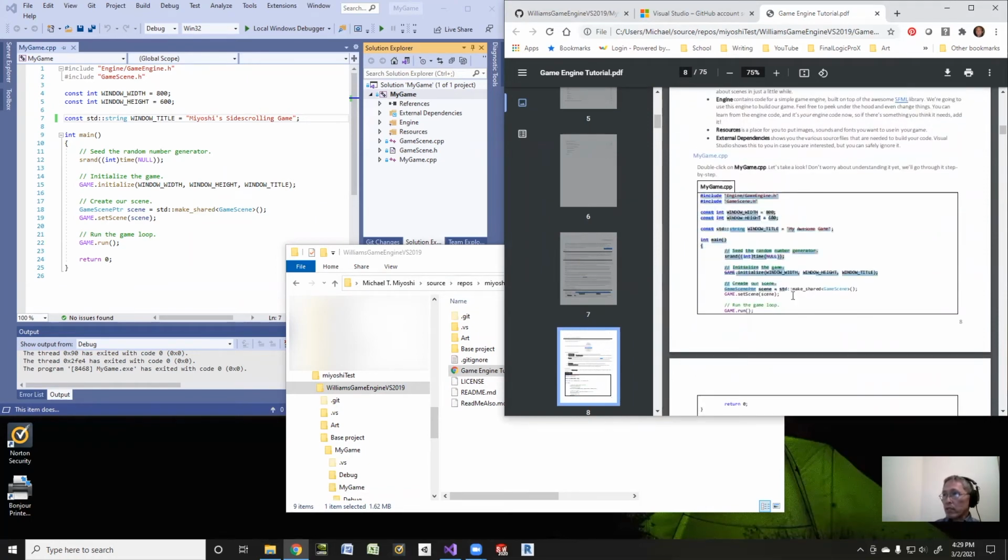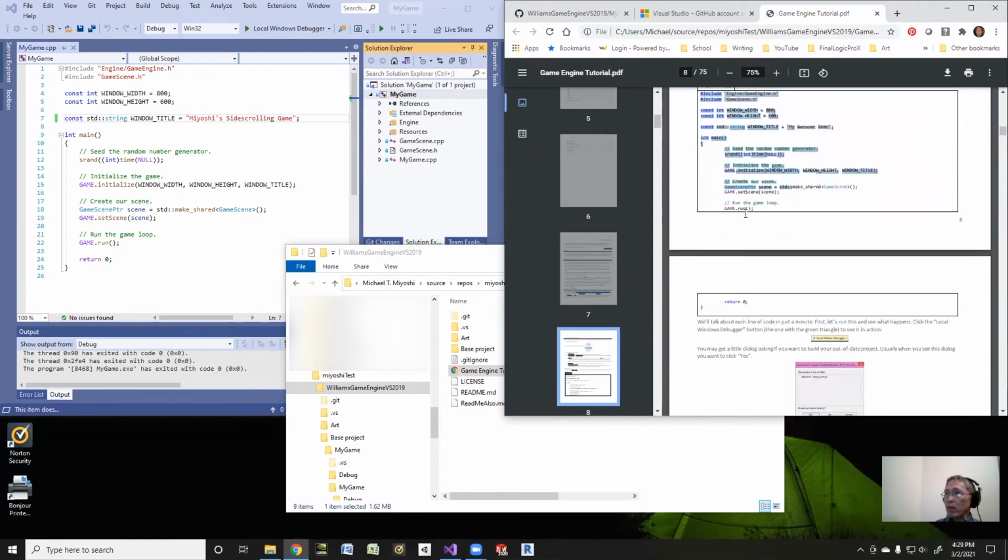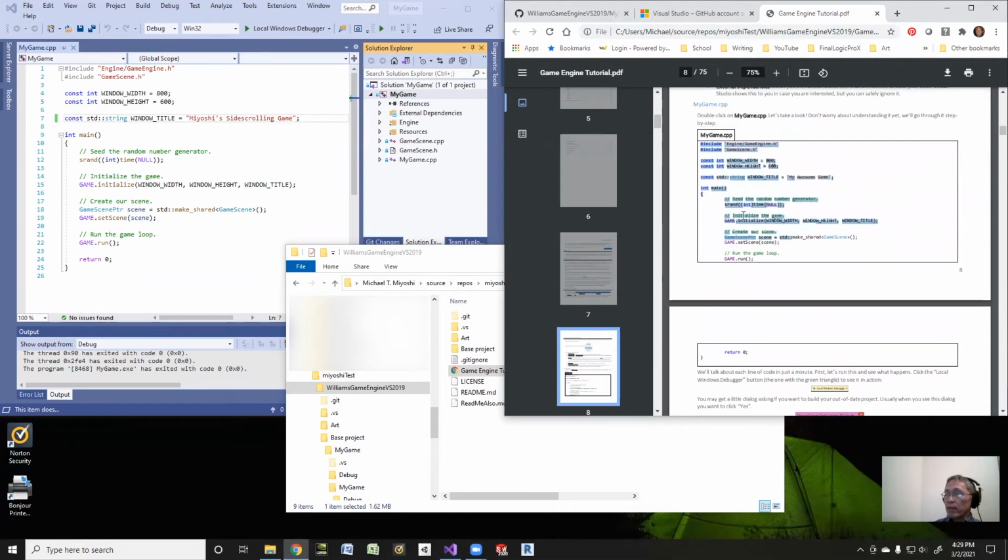Again, I will tell you the same thing I tell you in my book. Don't copy and paste, because all that does is make you a better copy and paster. And the other thing is, all the characters may not come over well. So when he gives you code, type it in the way you need to. This code already is typed in. You can see that's exactly the same as over here.